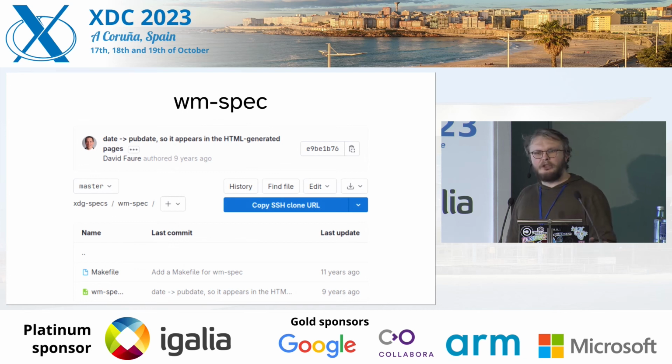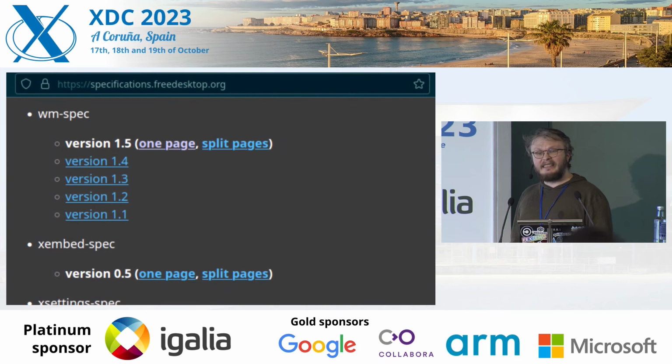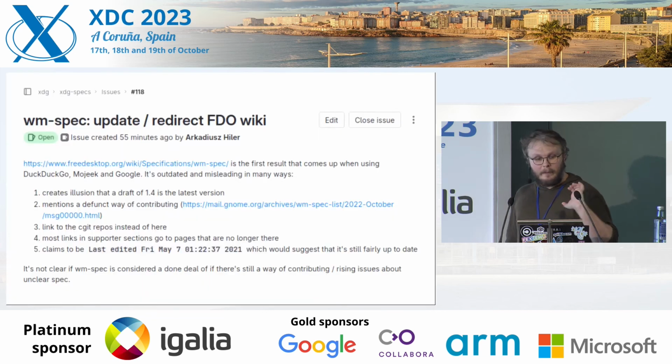So why is the version 1.4? If you poke at the repository, it turns out it's 1.5. Just the wiki page that we landed on before is outdated, because you should go to specifications.freedesktop.org, and actually the latest version is 1.5. So I opened an issue about this, and maybe we should take down that wiki page, maybe we should do something about it.